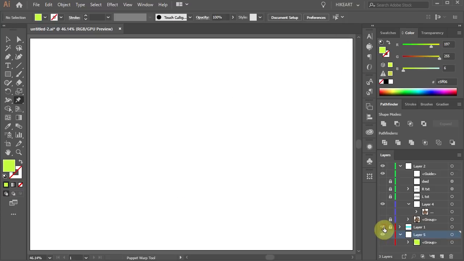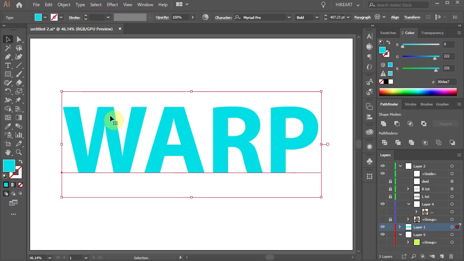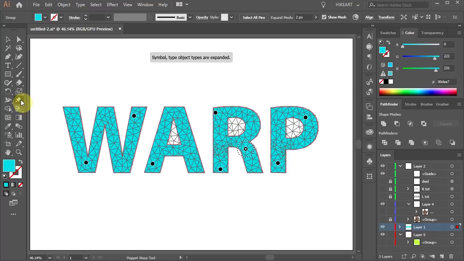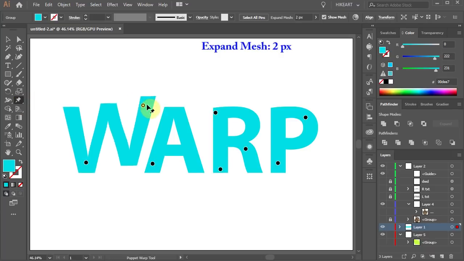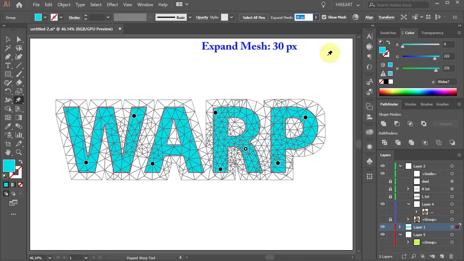My next example is text. To use the Puppet Warp tool on text, you don't need to transform text to shapes. Just make sure the text is selected and then click on the Puppet Warp tool. With the default mesh being set to 2 pixels, you can transform each shape separately, or you can expand the mesh so all the shapes are connected.